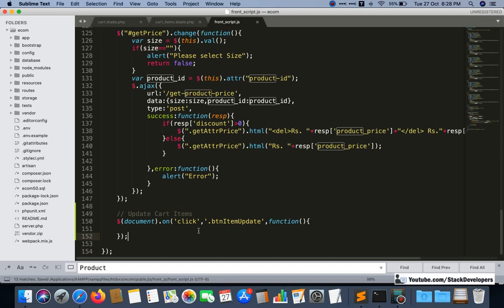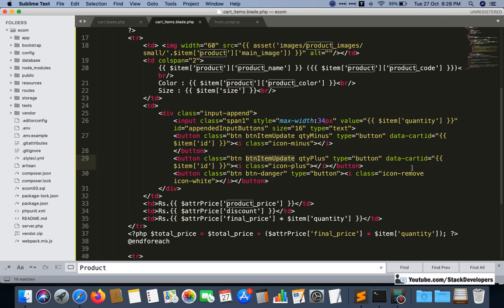See, on click of this class, we want to pick three things here. Here is the card ID we want to pick, and we want to check first whether quantity plus is getting clicked or quantity minus is getting clicked.